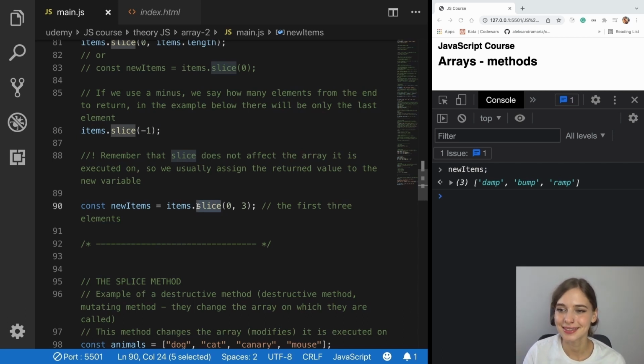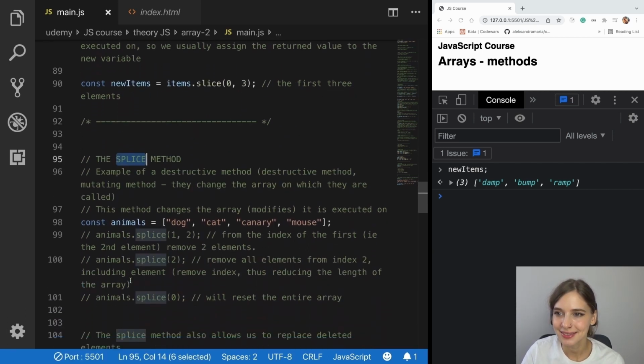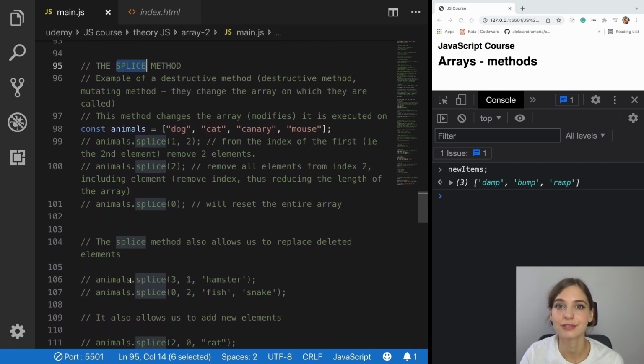And slice, as it's a non-destructive method, has an evil sister. Its evil sister is called splice, and splice, on the other hand, is a destructive method. It will destroy the original array. It will change it, modify it permanently. So we have to be really careful with using splice on the array, because once we splice it, it's not going to be the same anymore.